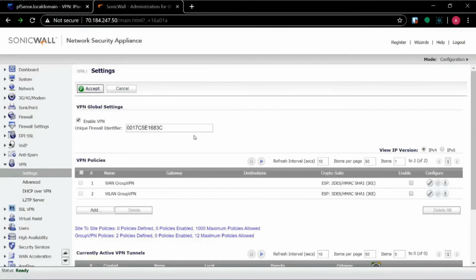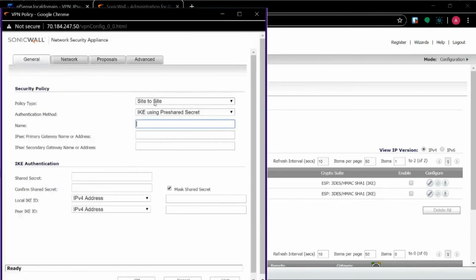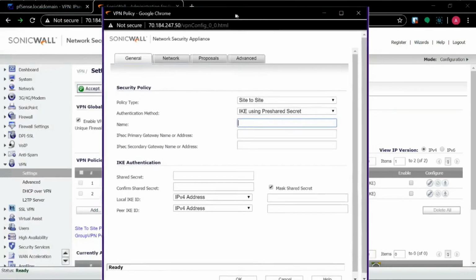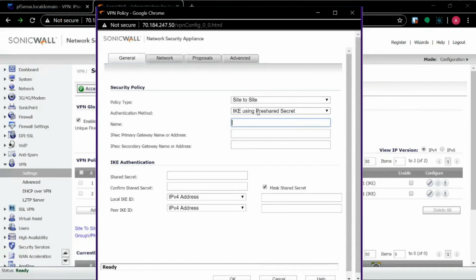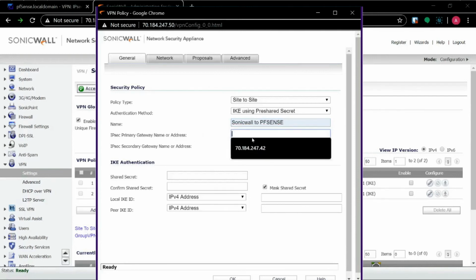Okay, so we have the Sonicwall open now. And you can see in the menu we're on the VPN. We're going to be in settings. And we're going to go ahead and just click add here. All right, so in this configuration window, we have site-to-site open. We have IP pre-shared key. We can name this whatever we like. Okay, we have our primary gateway address. And this should be set to nothing.